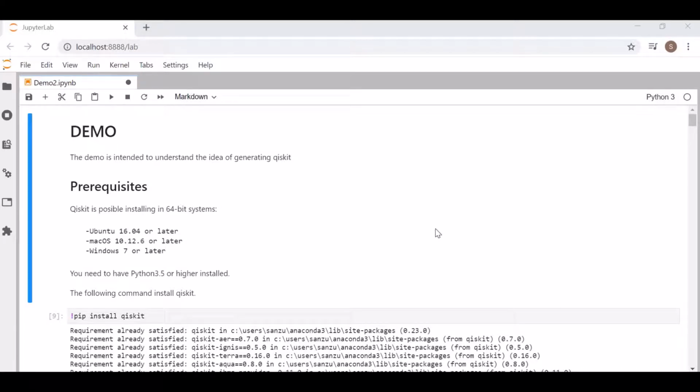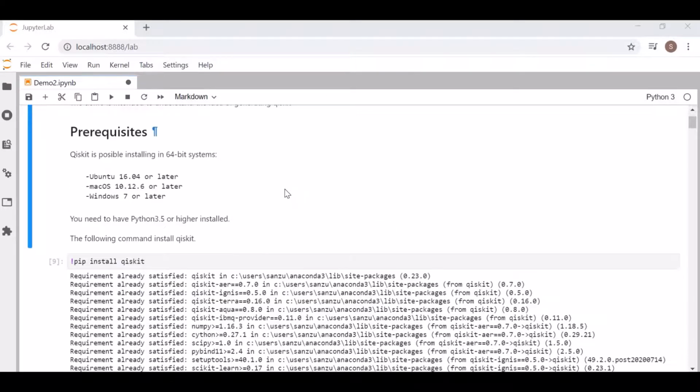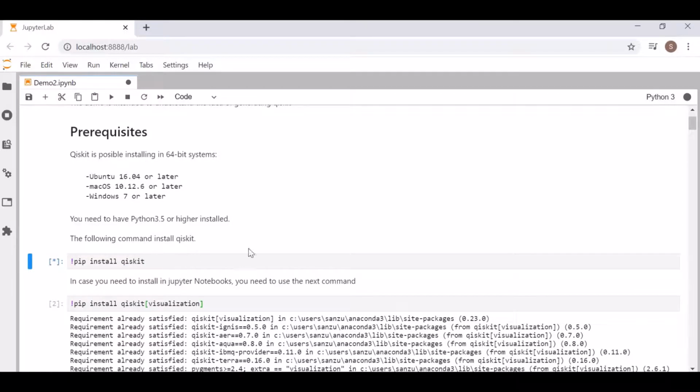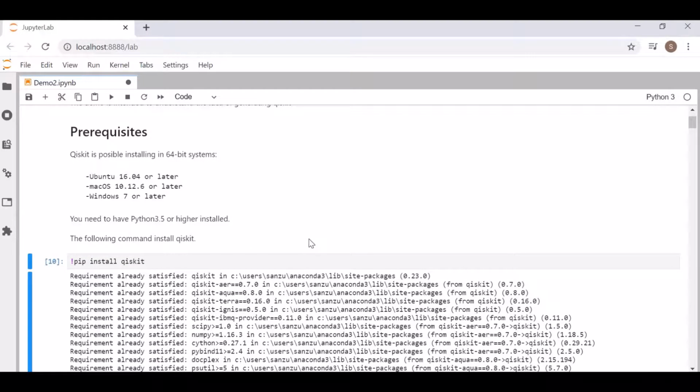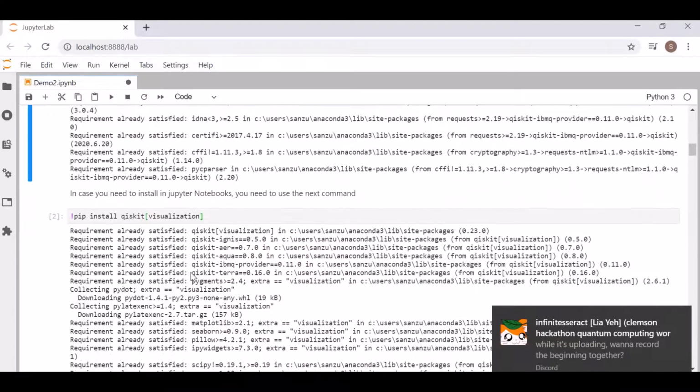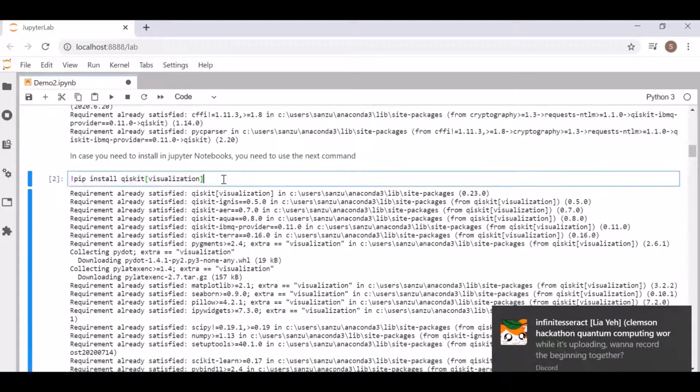All right, so now let's proceed with understanding how we would go about implementing our Qiskit code on IBM's quantum computers. So firstly, what you would have to ensure is that you have Python 3.5 or higher installed, and Qiskit can be installed on either of these 64-bit systems. So you would then go about installing Qiskit with this command. As you can see, that generates a couple of messages and you have already installed Qiskit.